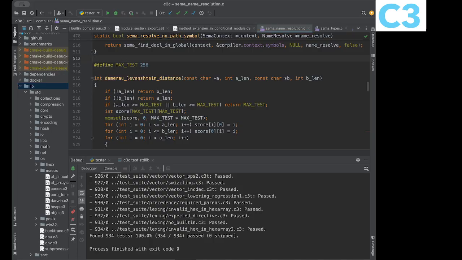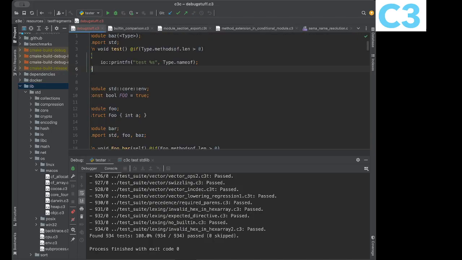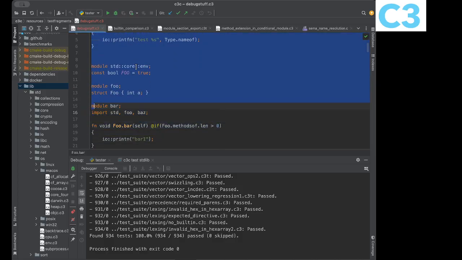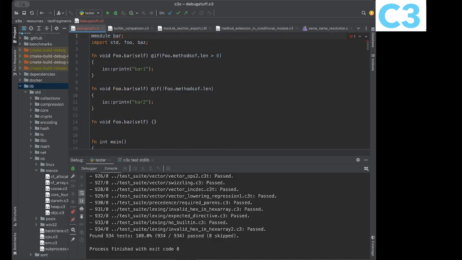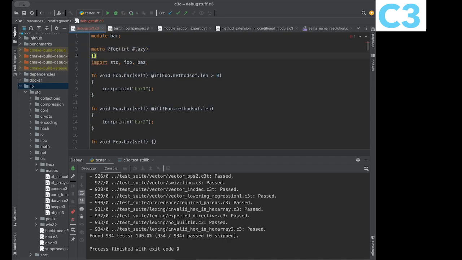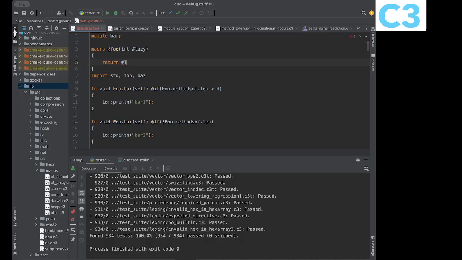Okay, so the problem we have is this. So now let's erase this part and look at something else. We're going to make a macro, and the macro is going to do bad things. It's going to take a lazy argument, and it's going to be an int argument, and then let's just add those together, right, and return that.